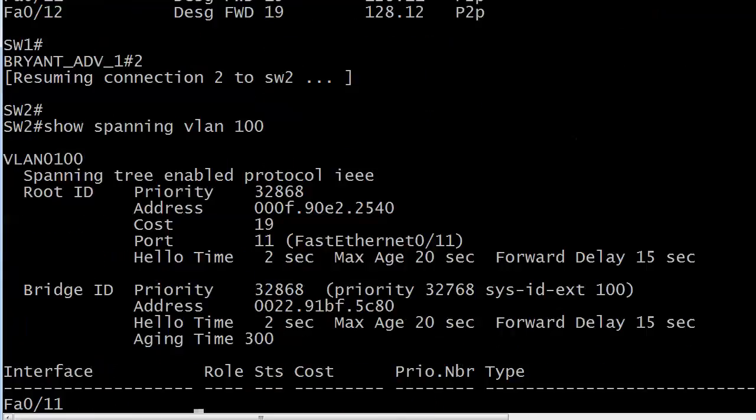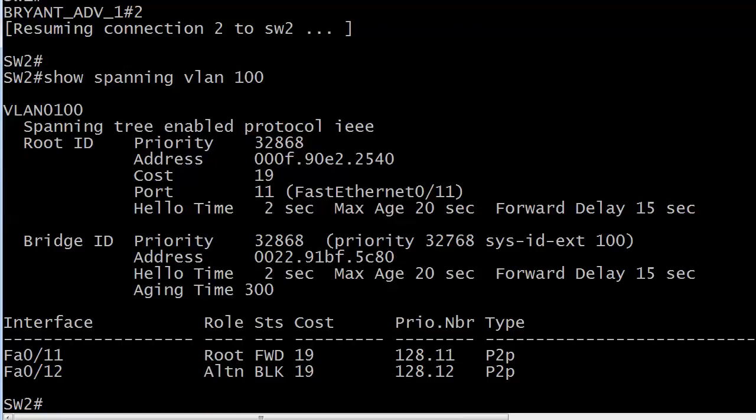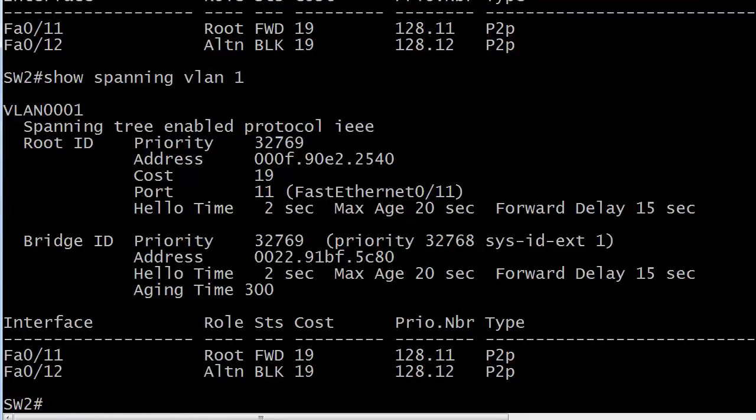So right now, let's go over to switch 2. We'll run show spanning-tree VLAN 100. As we expect, one port is in forwarding. That's our root port. The other one is in blocking mode. And also, as we'd expect, we're going to see the exact same thing with VLAN 1. And no matter how many VLANs we add, we're going to end up seeing the same thing.